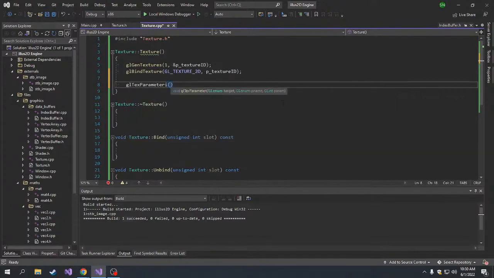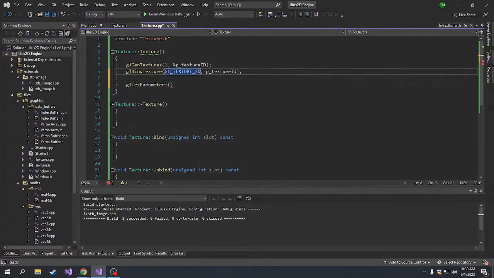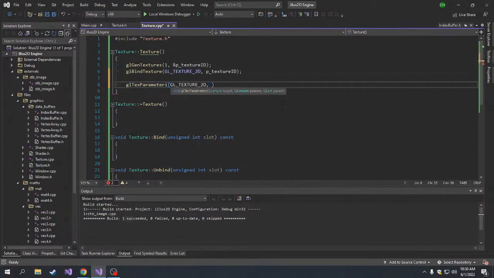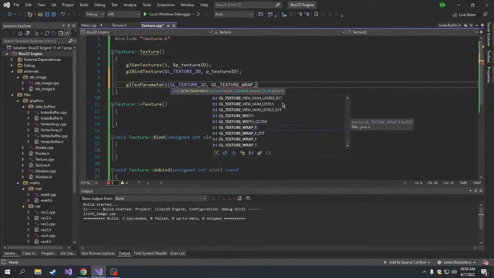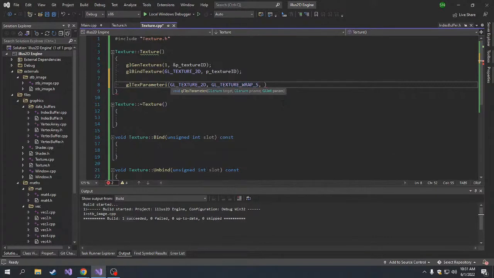See, it's right there. Target. So which texture do you want me to set the parameter for? We want to set the parameter for the texture that's currently bound to the GL_TEXTURE_2D binding point. So GL_TEXTURE_2D, paste it here. Parameter name, so it's going to be GL_TEXTURE_WRAP_S. S, R, T are basically like XYZ for texture. So in the x direction, we're going to do GL_REPEAT.